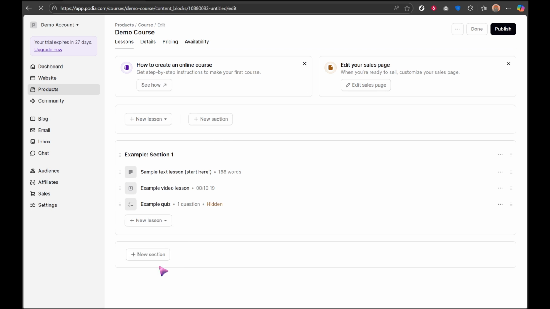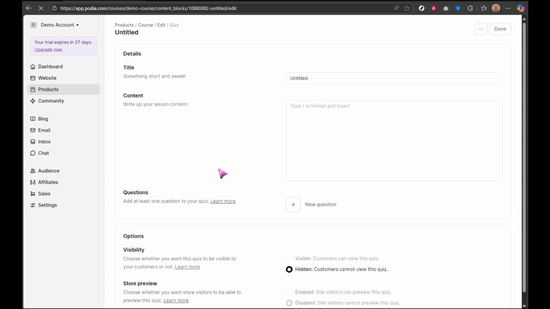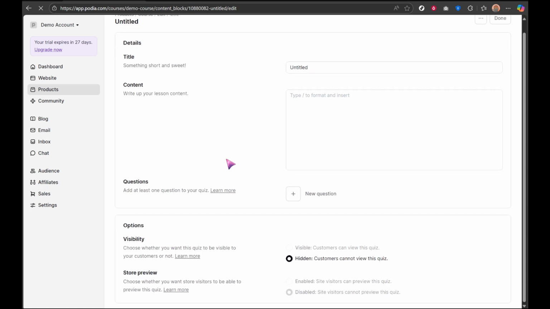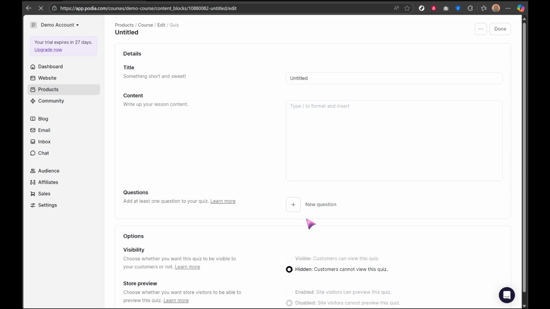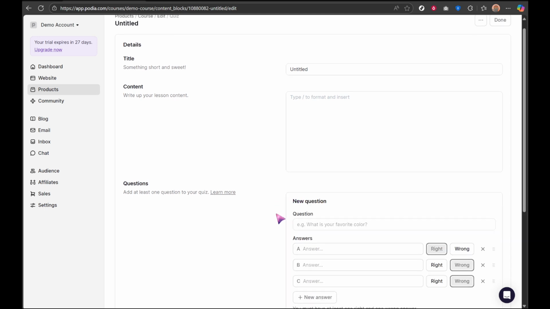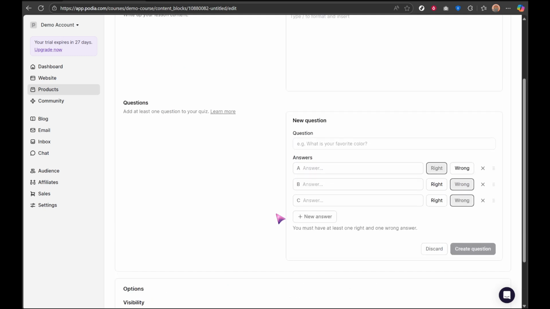For each question, add a concise question title or prompt. Then enter the answer options and make sure to mark which one is correct. Keeping your options short and unambiguous will help learners focus on the content rather than parsing tricky wording. If you're mixing question types conceptually, stick to a consistent format for clarity, like all multiple choice.